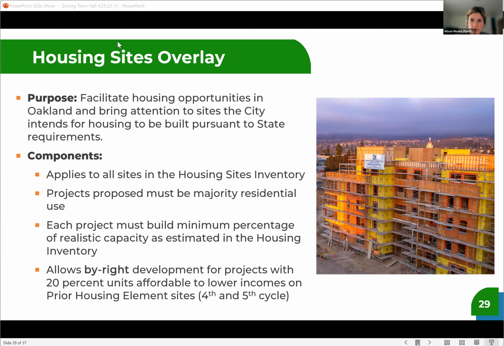James, I see you have your hand up. Go ahead, James. Yes. What's the real difference between the affordable housing overlay and housing sites overlay? Why can't they be combined so that there's just one set of overlay rules that could apply to anybody?